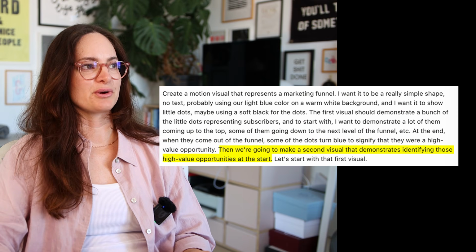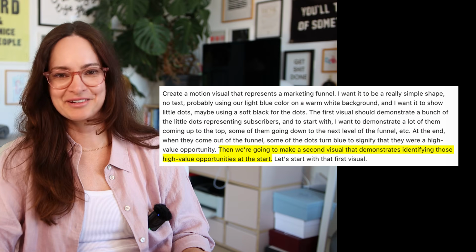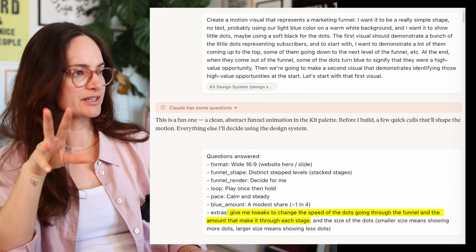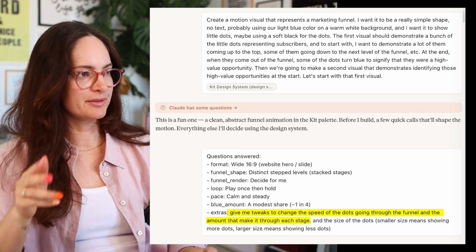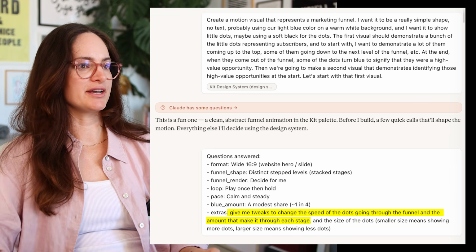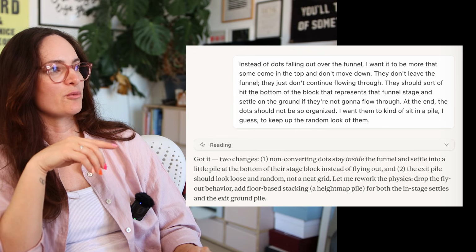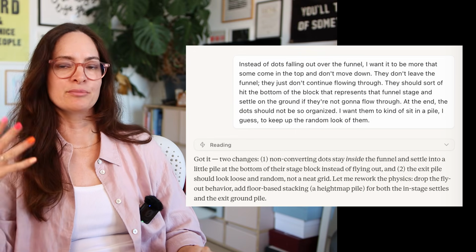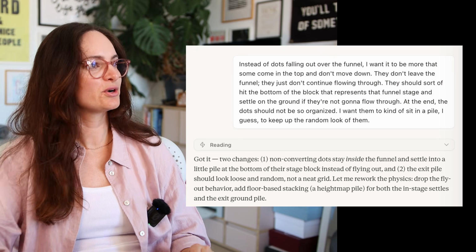I'm not sure if it was necessary, honestly, to give the AI the context of the second visual we were gonna make, but whatever. And this time I asked it for tweaks where I could control the speed that they were flowing through the funnel and the amount that makes it through each stage. I did have to clarify in a second prompt that I wanted some dots to stay at each stage of the funnel to show that some do get stuck there. Not everyone goes through your whole marketing funnel.